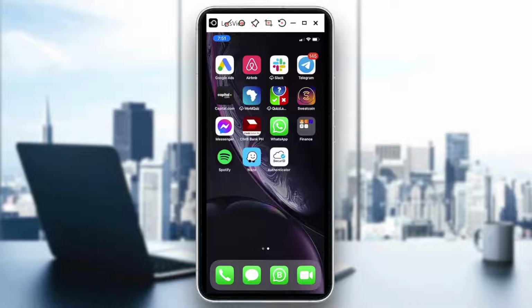In today's video, I will show you how to edit the lock screen on iPhone.